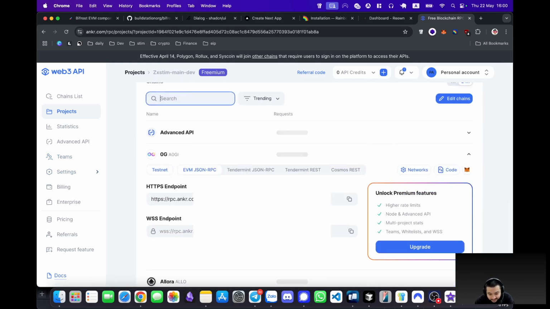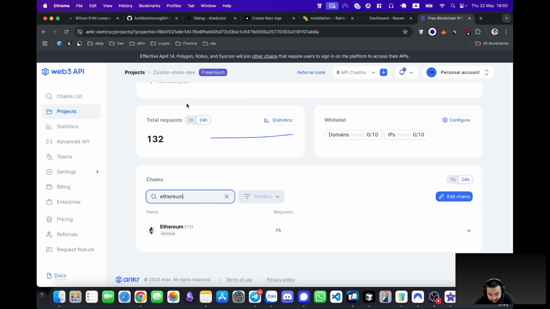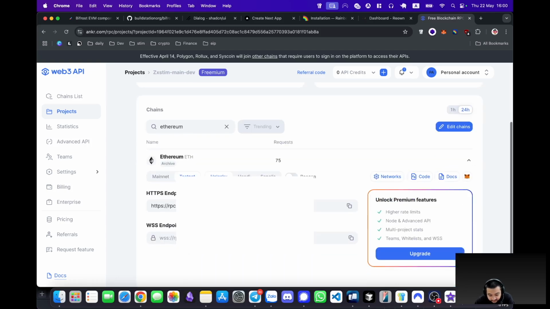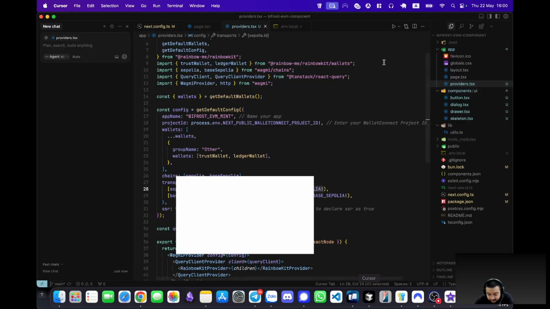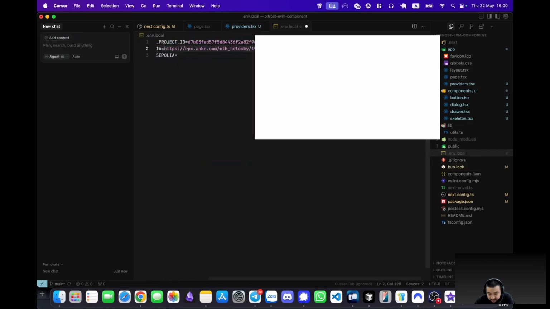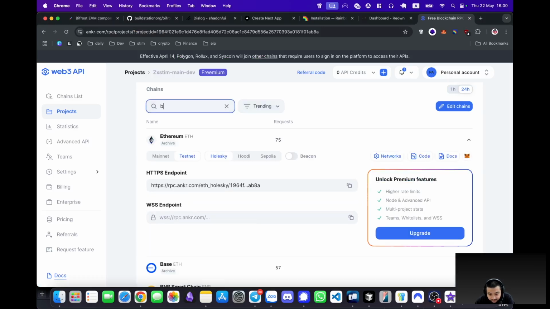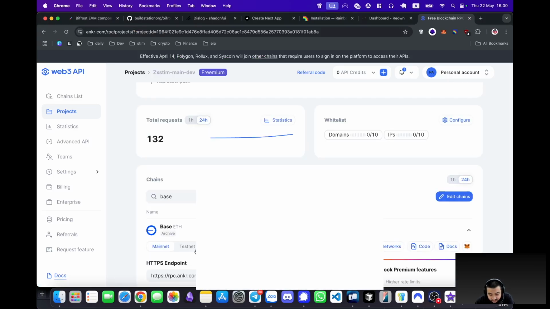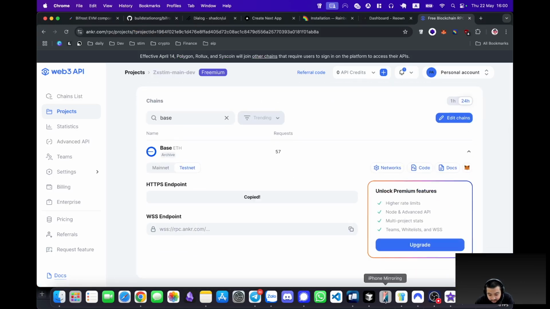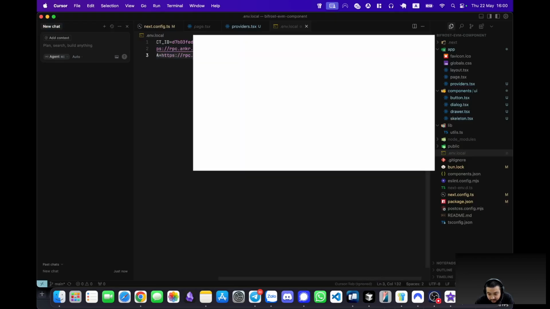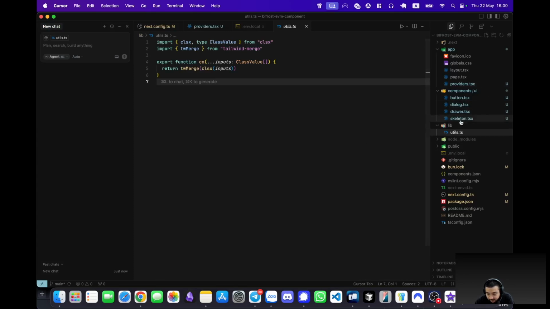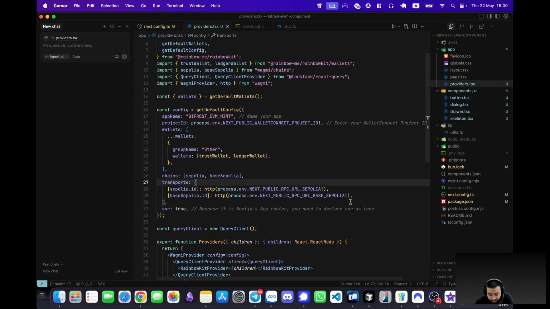But anyway, so let's get Ethereum. Let's get Sepolia. This one. You go here, and you also get Base Sepolia. This one. There you go. So you add it in, and this one will initialize. That gets those done, right?